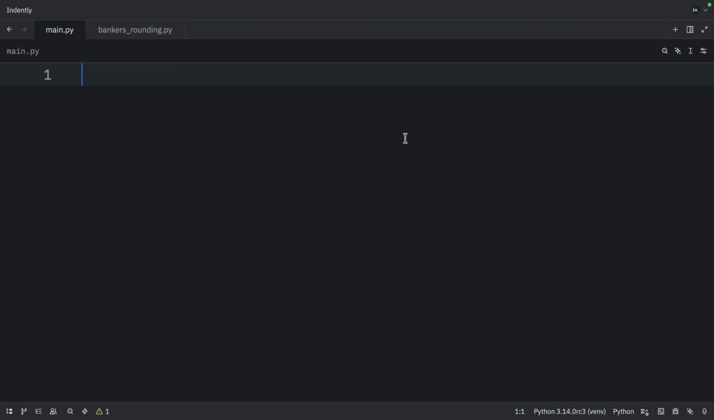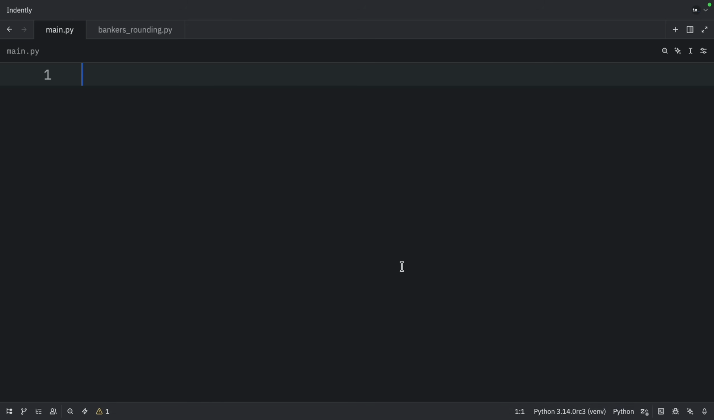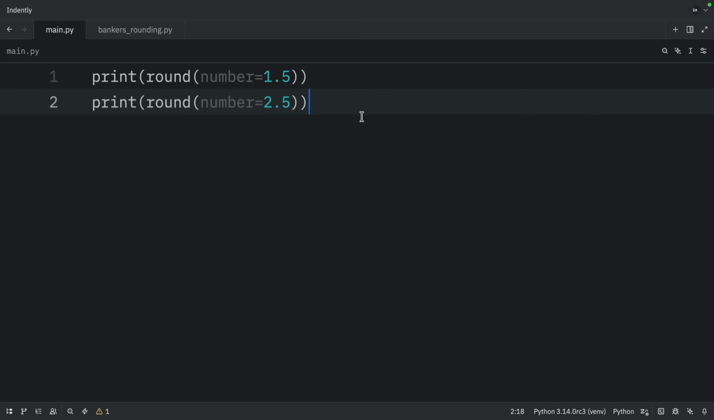How's it going, everyone? Recently, I created a quiz on this channel, which surprisingly very few of you got correct. The question was simple. What would you get as an output when you round these two numbers in Python using the built-in round function? A lot of you thought that some numbers will round up and that some will round down, but only 10% of you understood the real implementation.